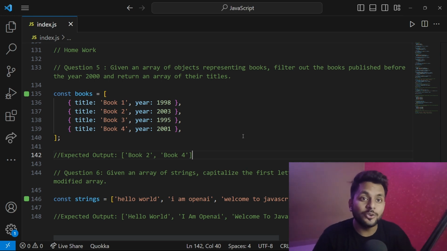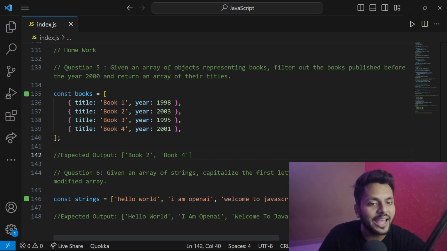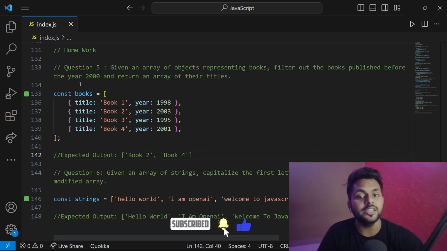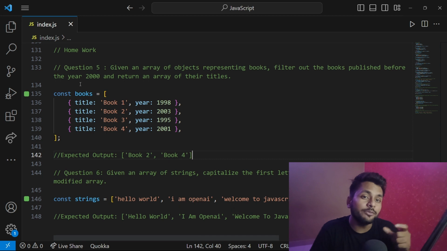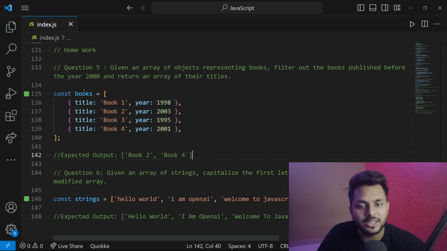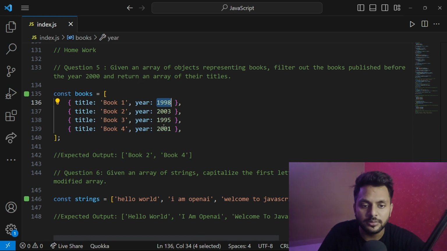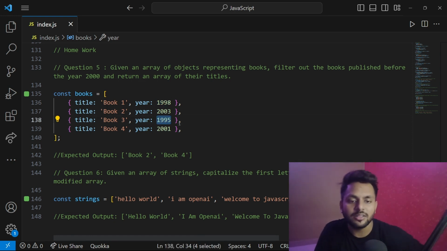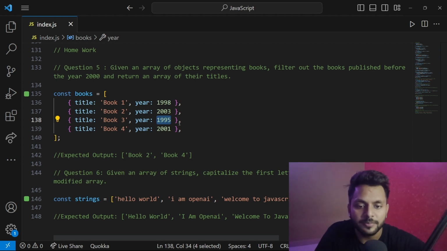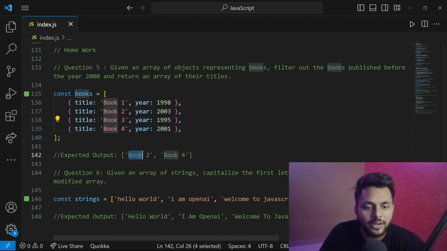So to check your knowledge, I am giving you two homework questions. The first question is, given an array of objects representing books, filter out the books published before the year 2000 and return the array of their titles. So let's say this is the array. We have the title book 1, book 2, book 3, and this is the year of publication. So the 1998 one book and the 1995 book. So these are the two books which are published before 2000.